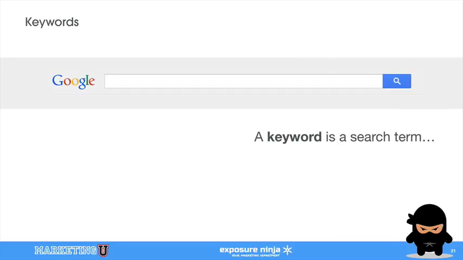A keyword is a search term. For example, plumbers in Chicago, right? So what do we know about that person who's searching? Well, we know they need a plumber. We know that they're based in Chicago, right?